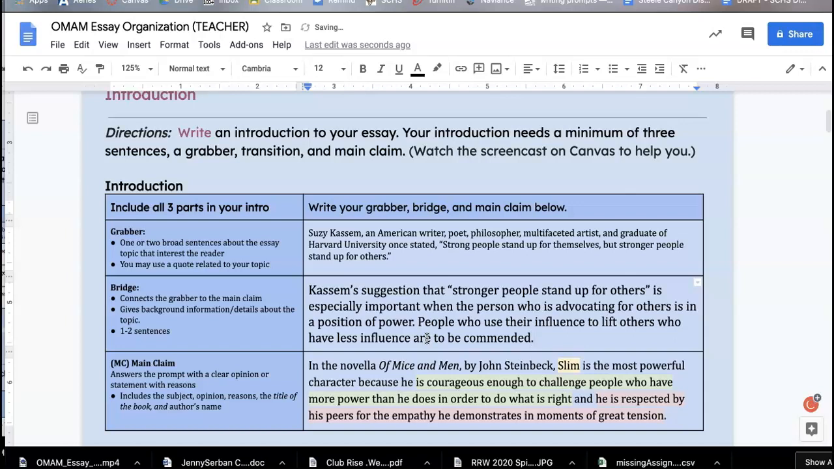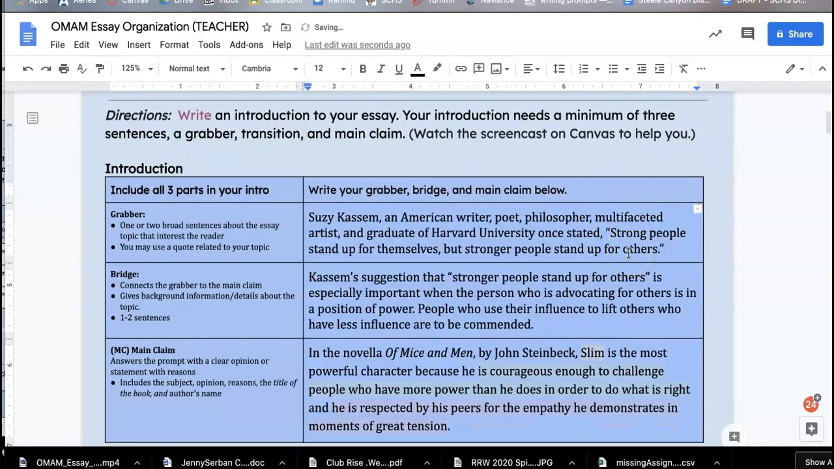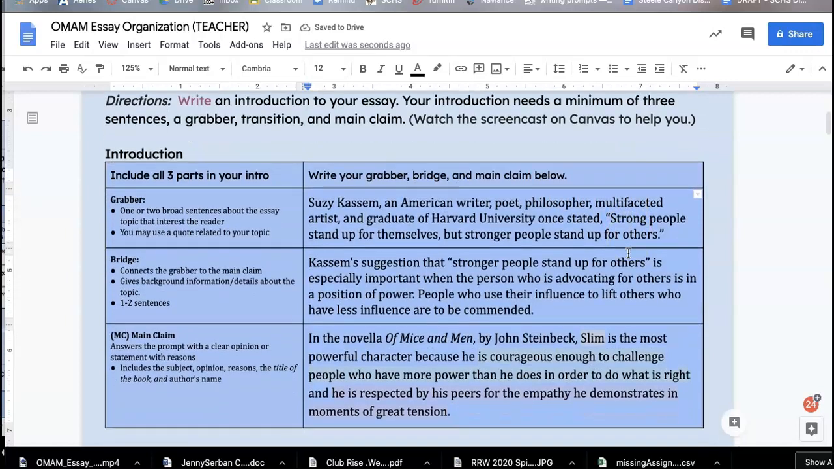Okay, so I'm done. I've written my entire introduction because I already had parts of it ready to go. I'm changing this all to the same font, 12 Cambria. But I am now ready for someone to look at it. So I'm going to read through it really quick just to make sure it all makes sense, and then show you how it will be scored.